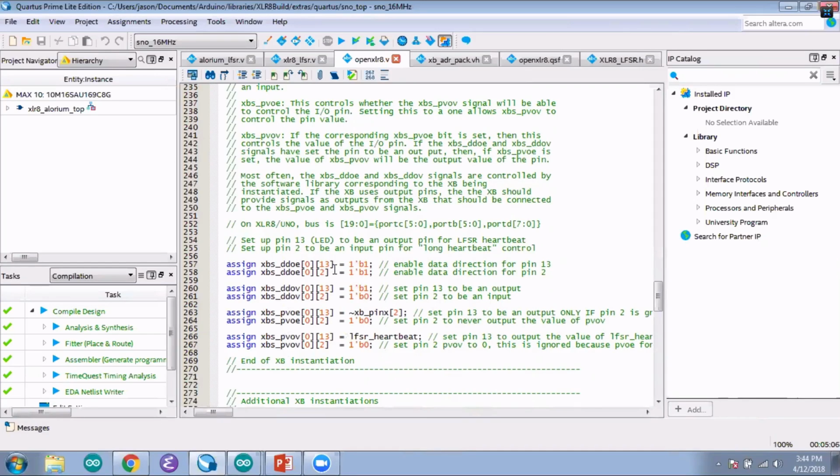In the case of pin 2, that is going to be an input, and it's going to be a signal that eventually will control pin 13. But since it's an input and we want to control it, we're going to set DDOE to a 1, saying we want to control this pin, and then we're going to set DDOV to a 0, indicating that it should be an input.